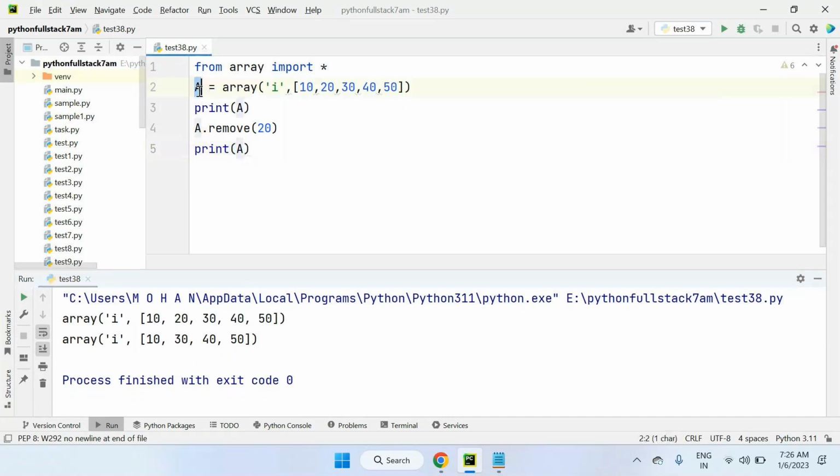Same like list. But what is the exact difference between array and list? List has different data type elements and array is a similar collection of elements. List contains different data type elements, heterogeneous elements. But array contains only similar data type elements, homogeneous elements only. That is the case. Okay.